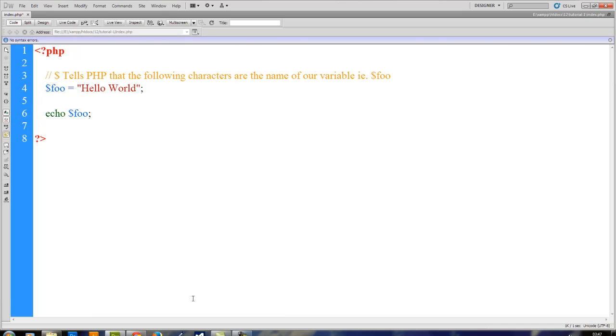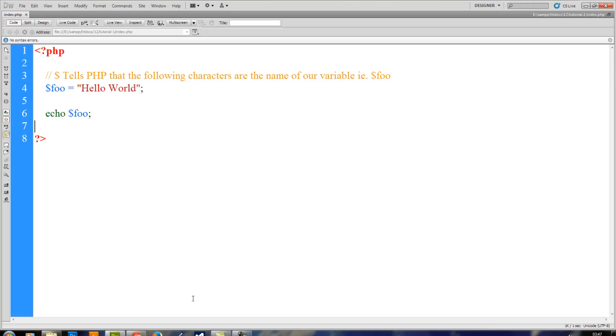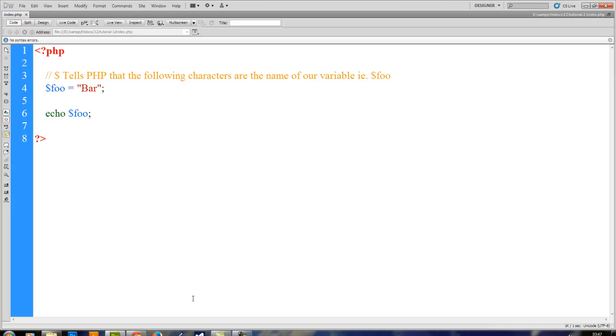There was nothing wrong with that statement, thank you very much. It's just having a little bit of a funny. Okay, so there you go, it's echoed hello world. Now, if for instance we wanted to change this to say bar, we can change the variable and it will change what it outputs, because this is essentially equal to foo is equal to bar. Okay, so that's all it is.